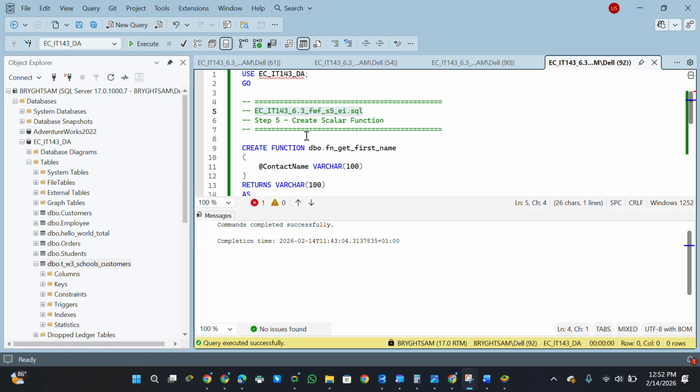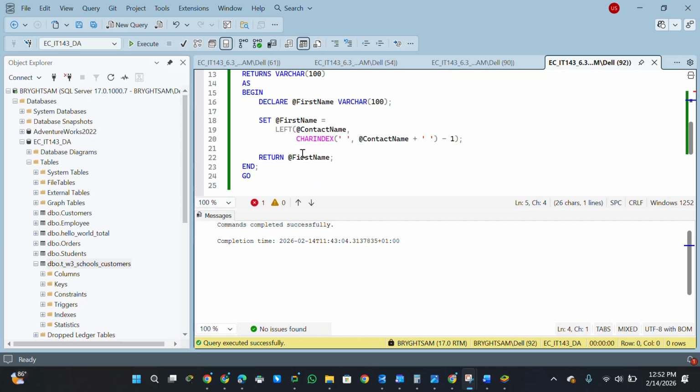This is research. I document the sources I used to verify how LEFT and CHARINDEX work, such as Microsoft Docs and Stack Overflow.